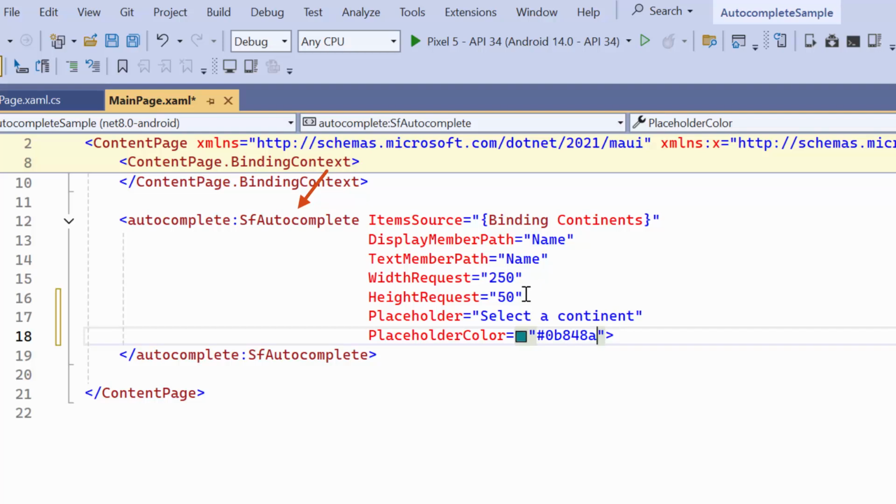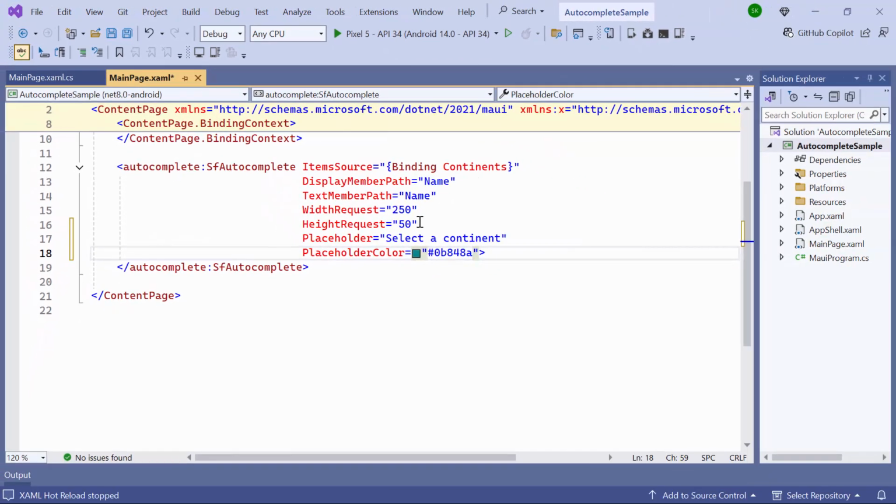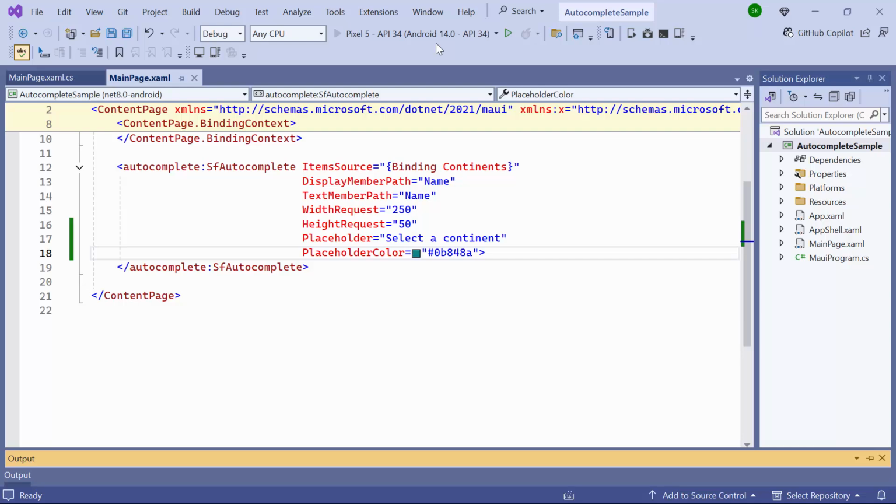Here, I've already configured the .NET MAUI Autocomplete control and bound the continents dataset to the ItemsSource property. To learn how to add the .NET MAUI Autocomplete control to your MAUI application, watch the video linked in the YouTube card above or in the description below. Now I run the application.